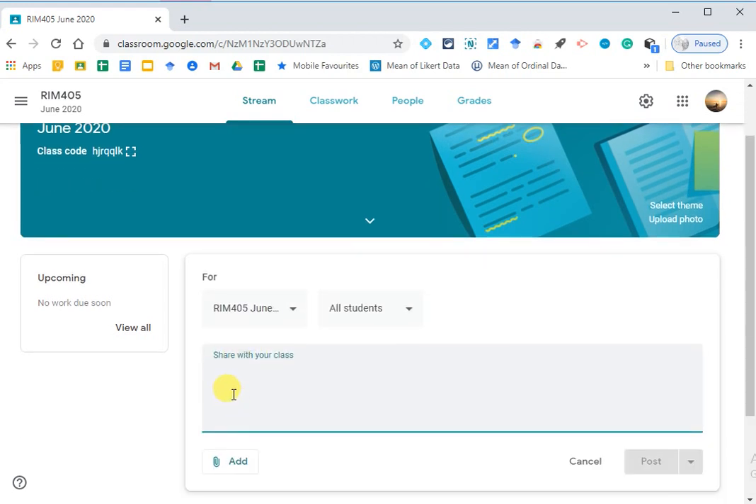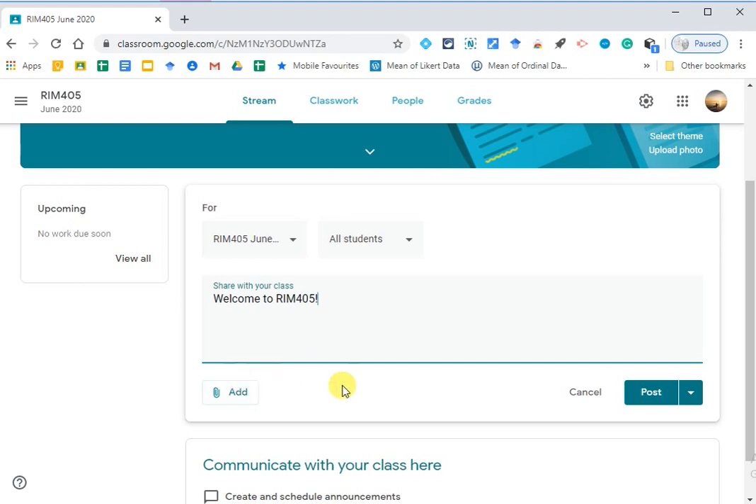I'm going to type welcome to RIM405. I have nothing to add. I just want to post this. But before that, you can always click on the drop down arrow. You can post or you can schedule. The schedule feature allows you to instruct Google to send this announcement at a particular date and time. But for now, I want to post.